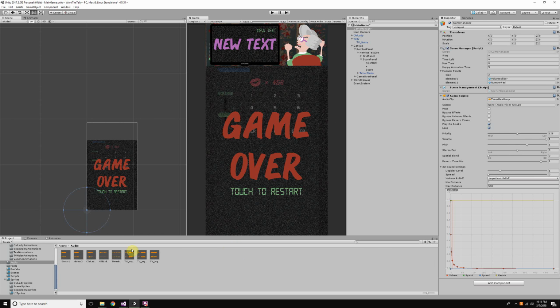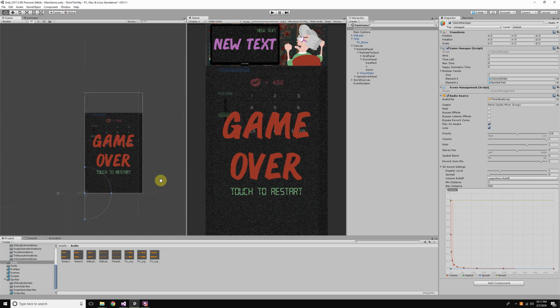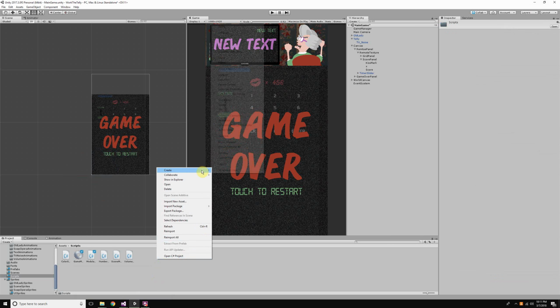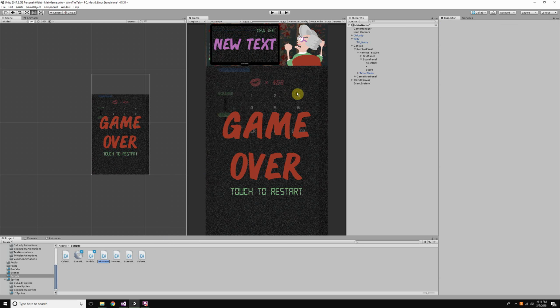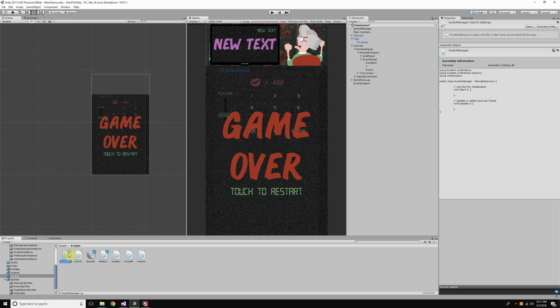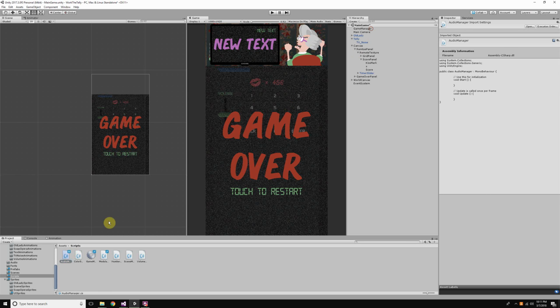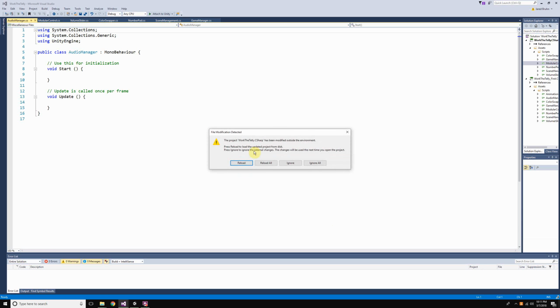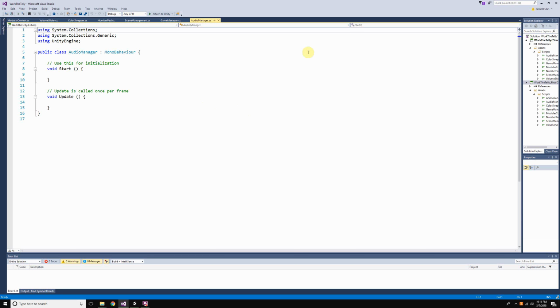And then for all the rest of our audio, we can use an audio manager. So I will go into scripts here. I'm going to create a new script. I'll call it AudioManager. And then I'm going to attach it to our game manager, just to keep that all together. And then double click this, reload everything.